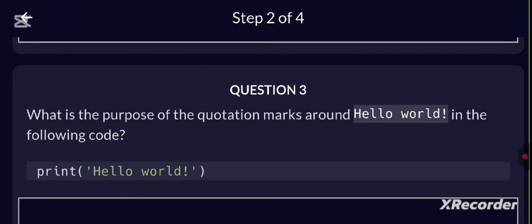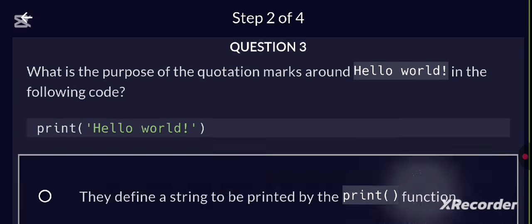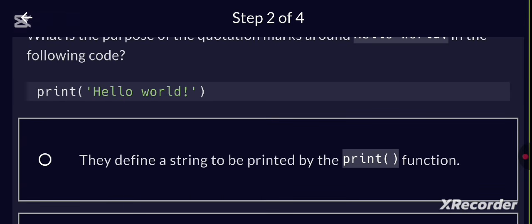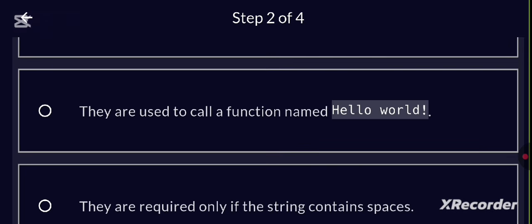Question 3. What is the purpose of quotation marks around hello world in the following code? Print hello world. A, they define a string to be printed by the print function. B, they are used to call the function named hello world.